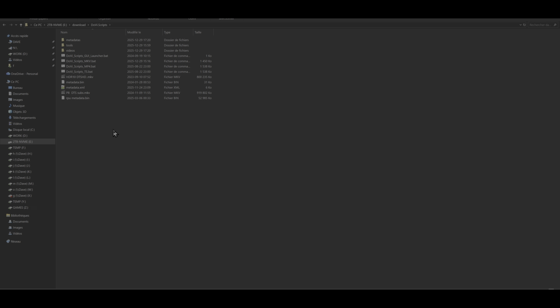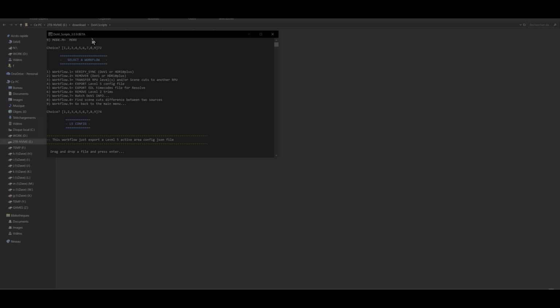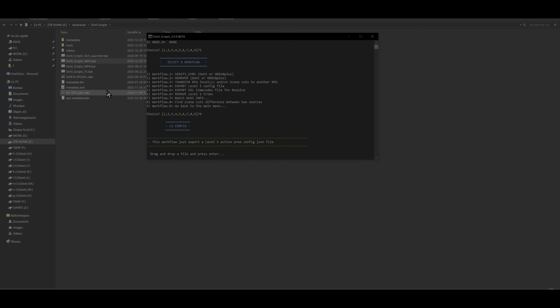Workflow 2.4 can export the dynamic level 5 offset for movies with changing aspect ratios. The generated JSON file is useful for double-checking your work from software like DaVinci Resolve, or for editing metadata more precisely and correcting any errors.